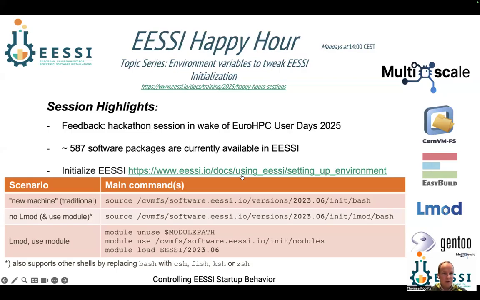A little update about the number of software packages currently available: we are getting closer to 600 packages. And now about the topic of this session.